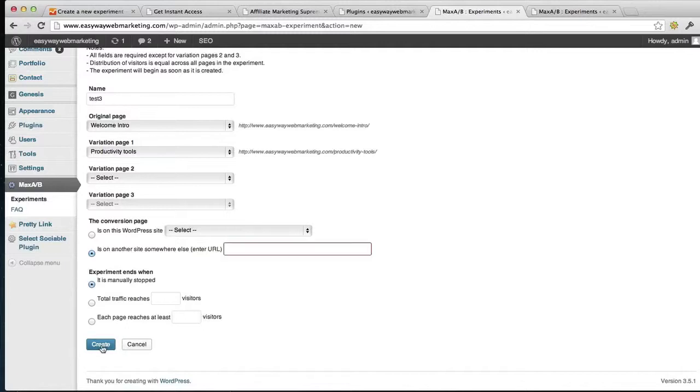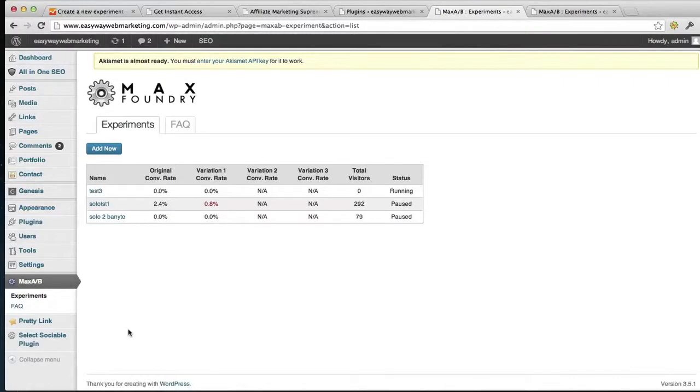After that, all you have to do is you click, I'm sorry, I forgot this. Yes. And all you have to do is actually to click the create, and there you have it. Now it's going to start, and I check it manually and see when I want to stop it.